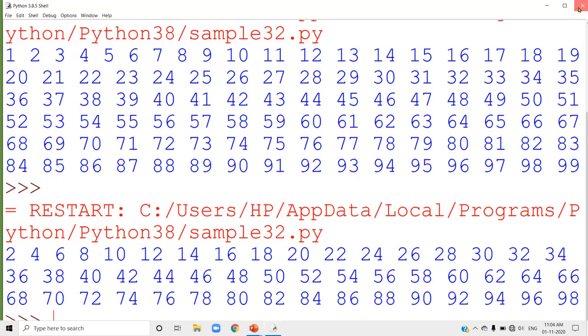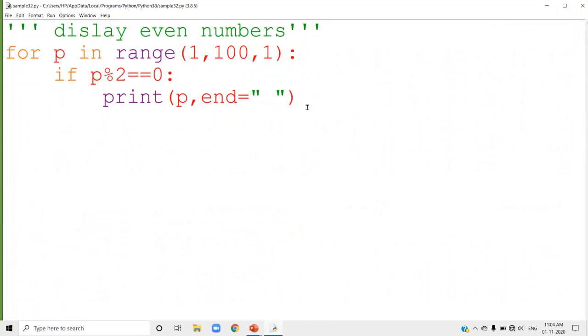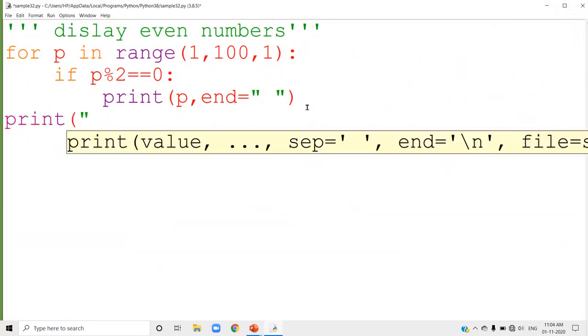Now the same program, I am going to do with the second method. I'll write it over here. I'll give the message over here, that is, second method.